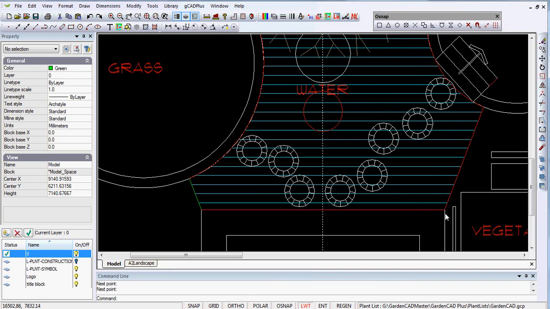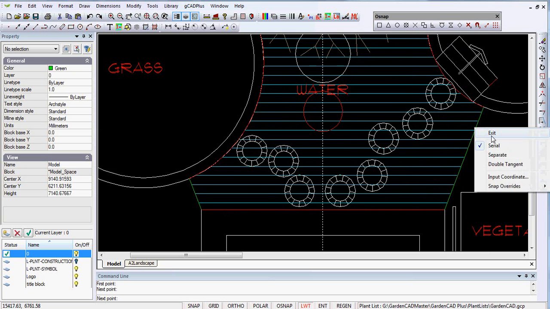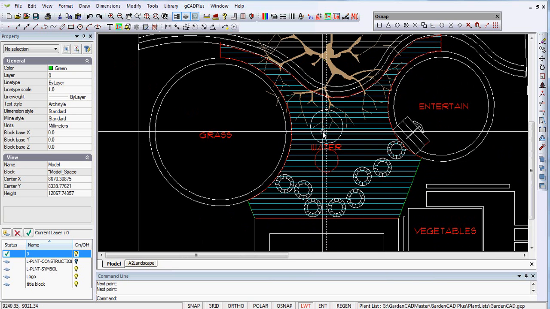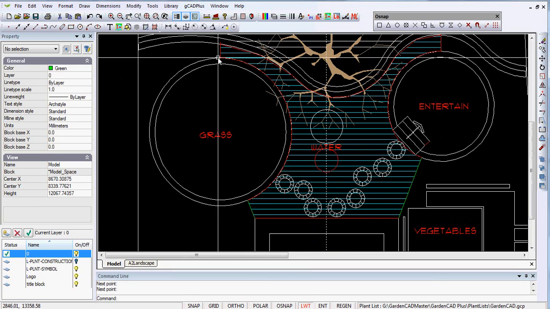We want another line running from the edge of the paver here, perpendicular to that circle. So the same applies. Line, pick up the end point of that line and we'll go perpendicular to. So we need the perpendicular entity snap option there. So that's two of the lines that define this area that we're going to hatch. And we need another line here.